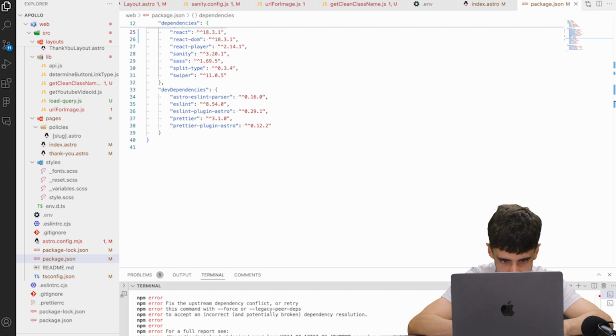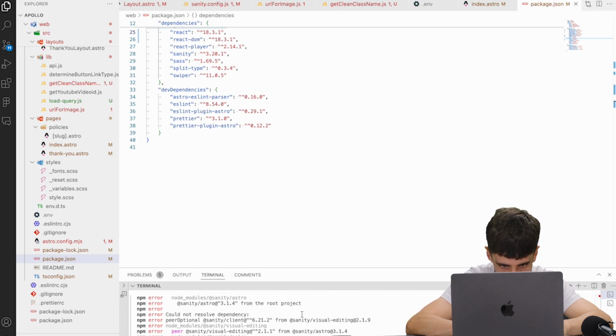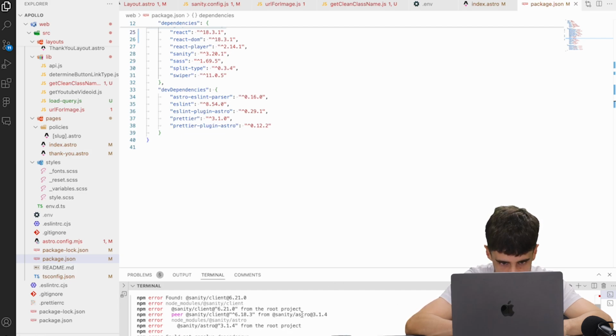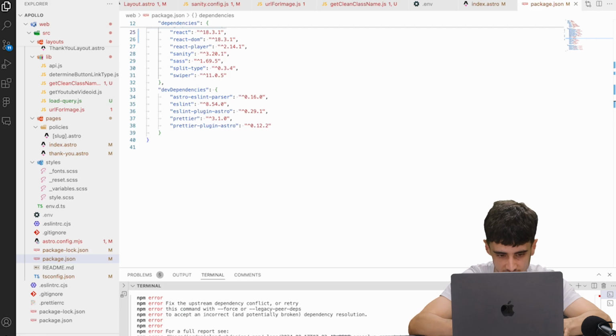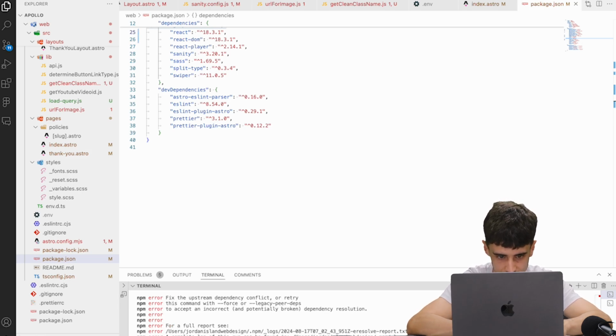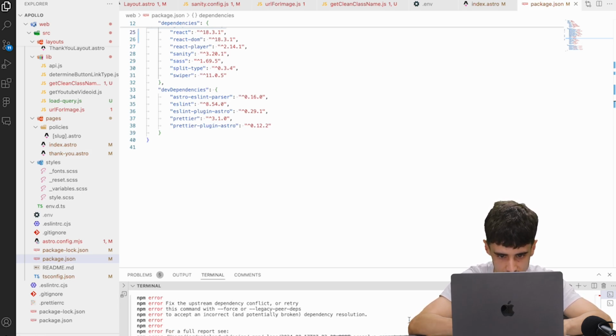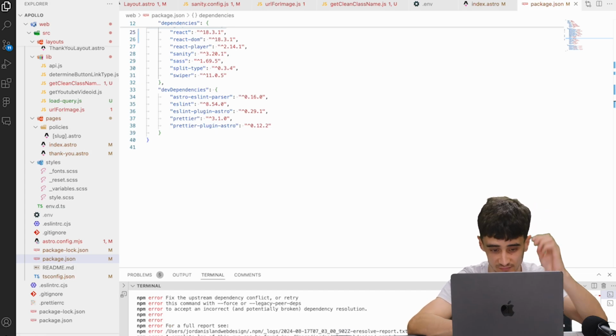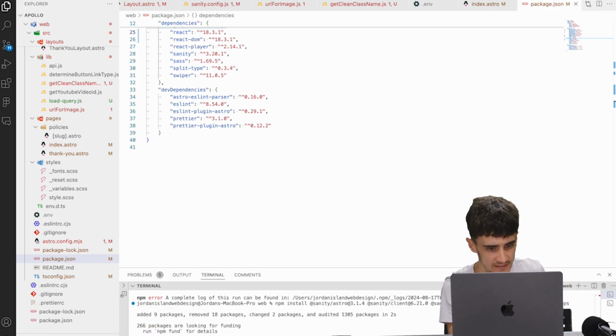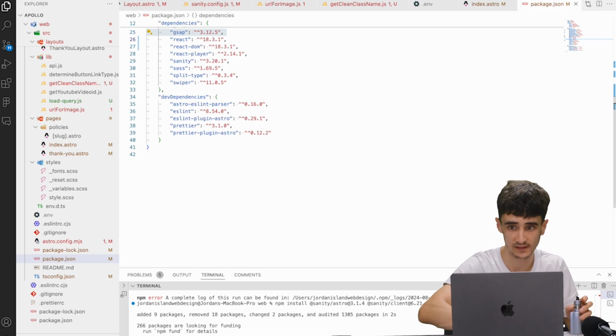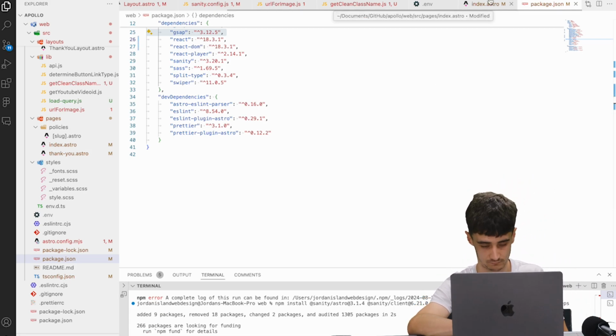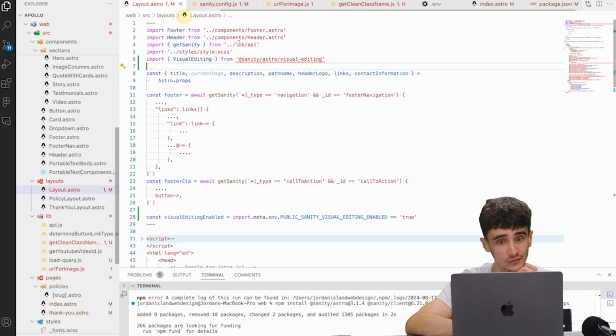Okay, so what's the problem? Visual editing as well, so we'll set it at @sanity/visual-editing at latest. And then we'll just say legacy peer deps at the end, like that. That looks to have worked now. So if we just get my vape out of the way, that looks to have worked now.